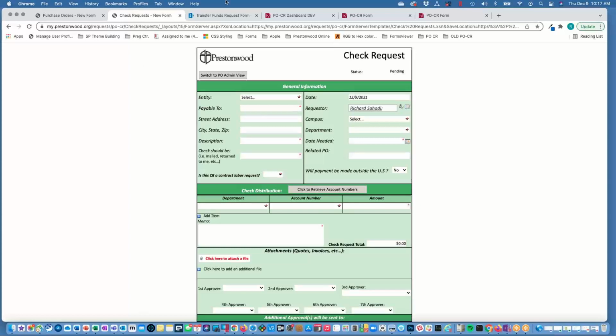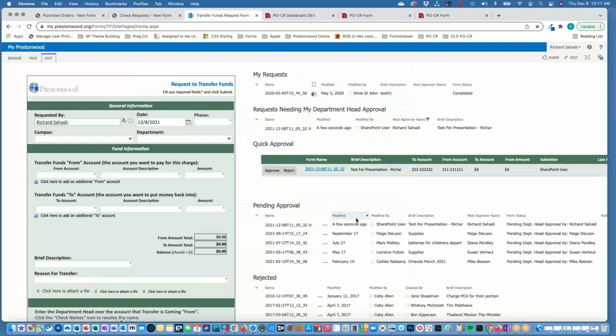And there was also this feature on our PO and check request dashboard. This is the old one.